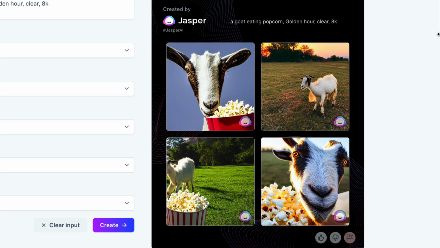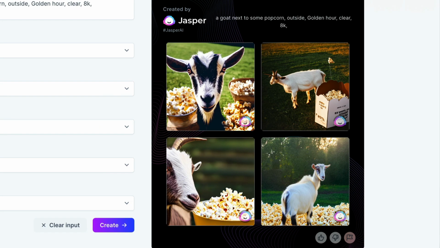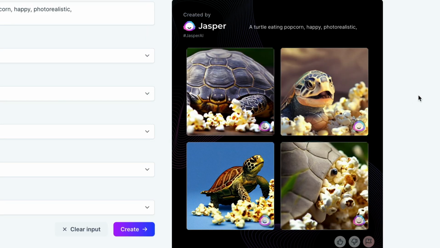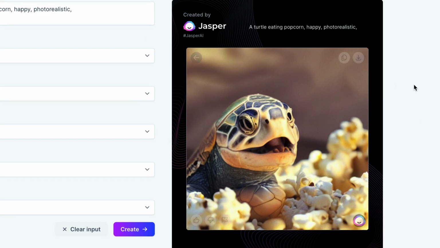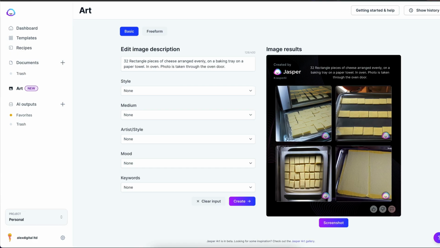Next up, I was after a goat with some popcorn for my Can Goats Eat Popcorn article. And again, the outputs were really good. Take a look. Continuing with the animals and popcorn theme, the next few outputs were for a turtle eating popcorn. And these were really impressive. I found that Jasper is really good at creating images with animals in. So if you're in a niche that involves a lot of animals, this tool could be really helpful for you.